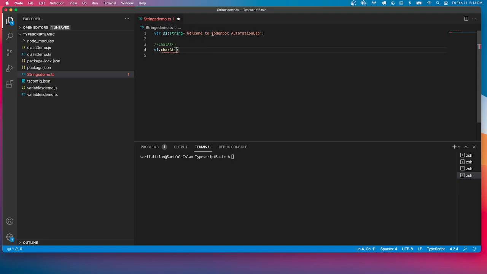The S1 value is welcome to CodeInbox and so on, and the string stores the data like an array. In an array, indexing starts with 0. So your W character is at index 0, then E is 1, and so on. You have to pass the index number of the character you want to pull. In this example, I want to pull W, which is at index 0.